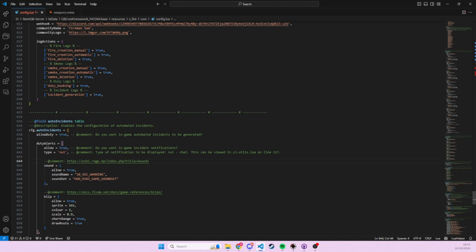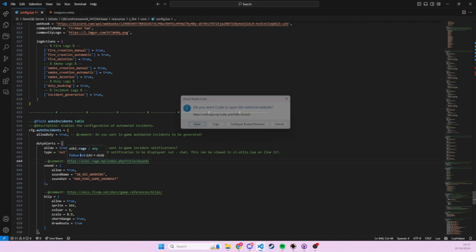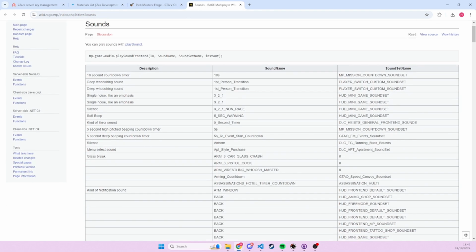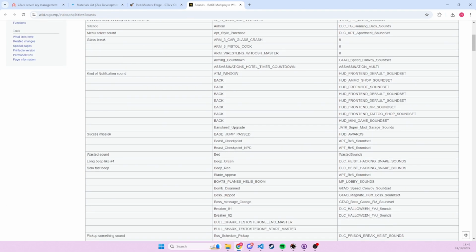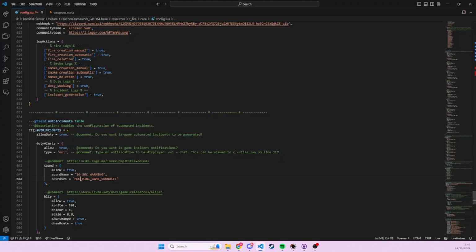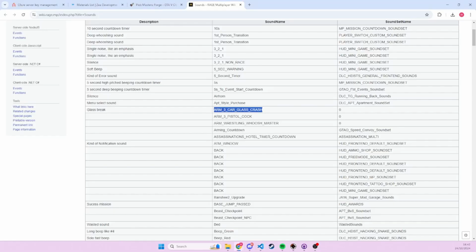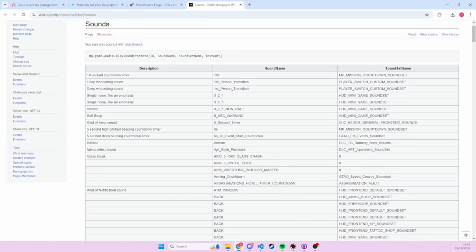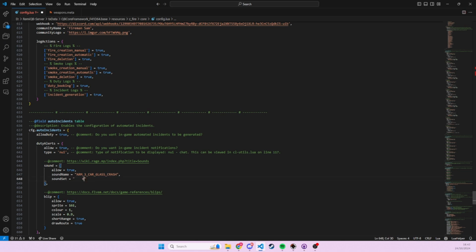Sounds can be changed, so I'm going to change my sound to... What have we got? Let's do a glass break sound, just to show you an example. So I'm going to put in sound set, sound name, where it says sound name here, and then the sound set, where's glass break, is here. So the sound set for the glass break would just be 0. Make sure it's, there we go.